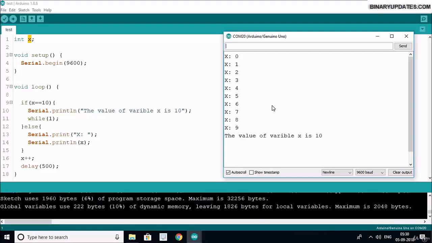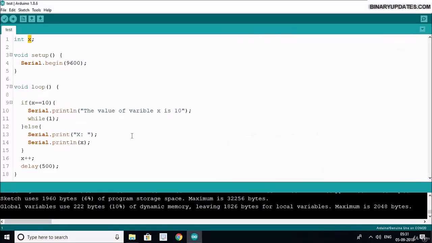Now that is just one thing, but we are going to write quite a few programs in future lessons where I will show you how you use if statements in live projects. Now let me show you one more thing related to control structures. So if the value of variable x is 10, and if it's not 10, then this bit of code executes.